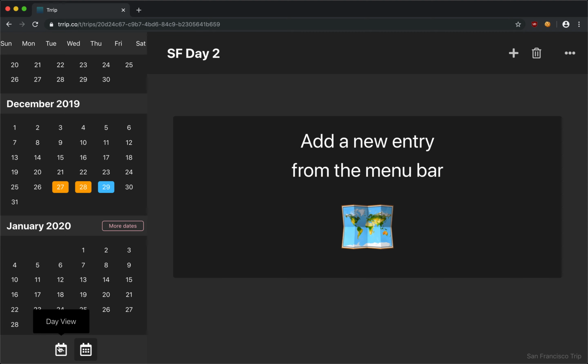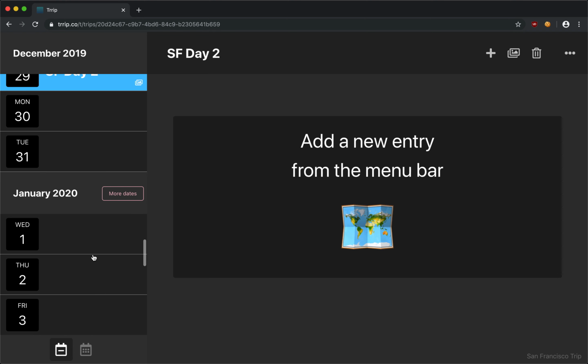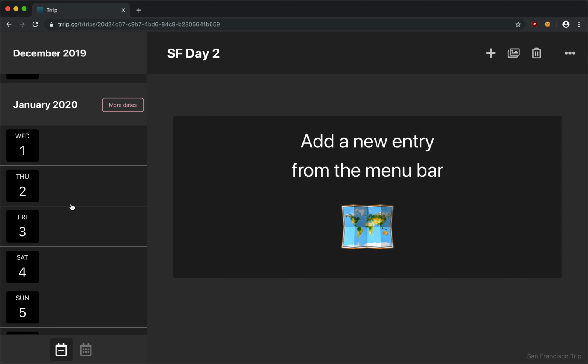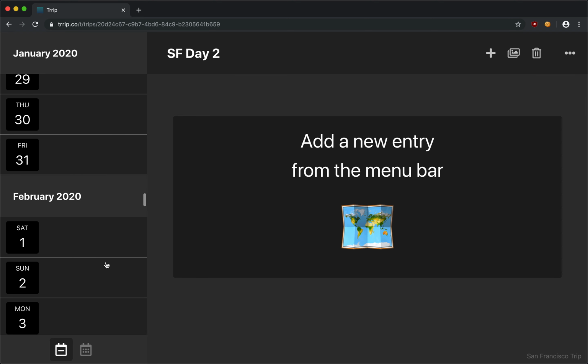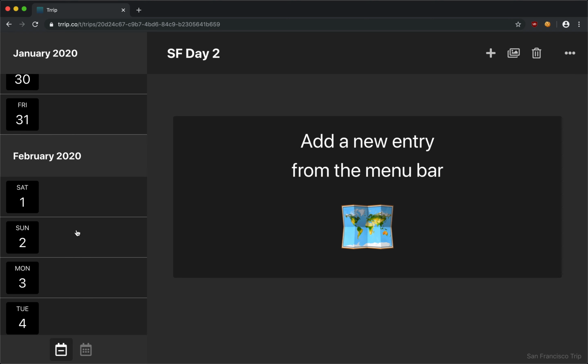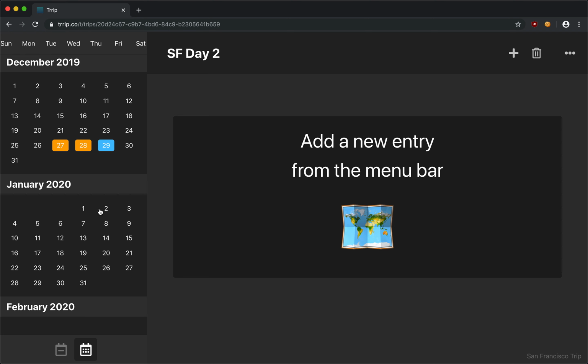If for whatever reason your itinerary starts in February, you can just click more dates there to load more dates and start from the date that you need to start at. And that kind of sums it up.